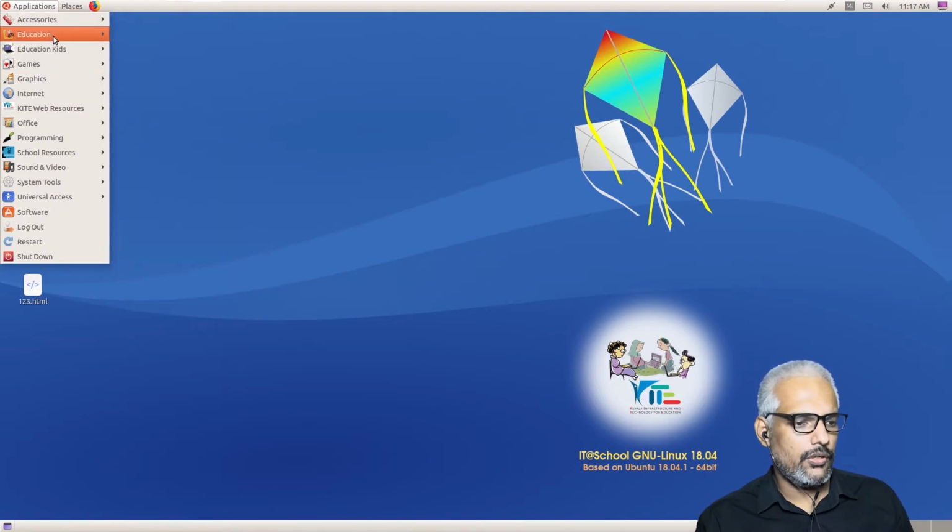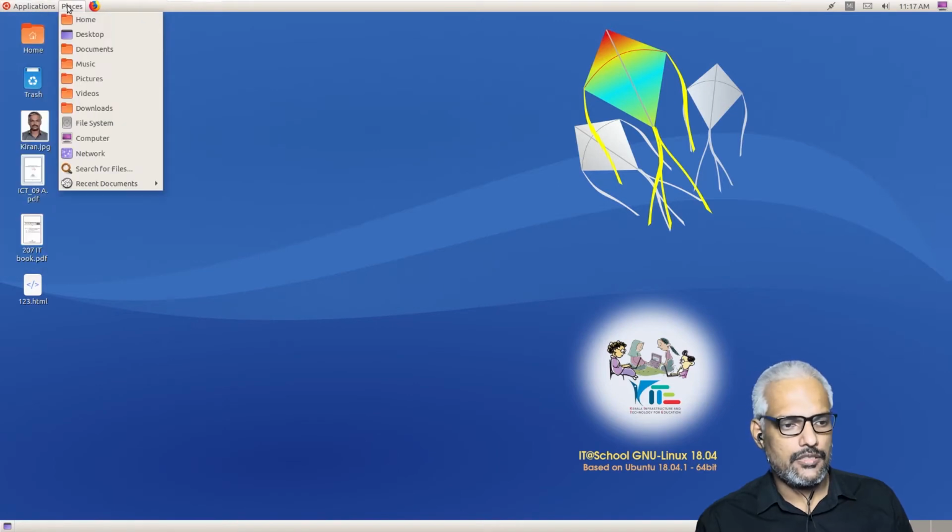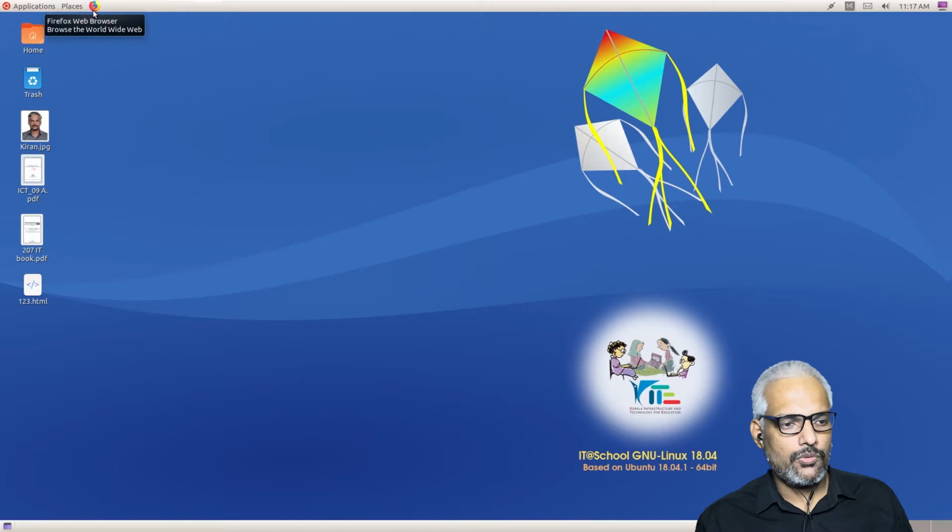So this is one thing, applications. Next is something called places. If you want to browse through the folders of this particular OS, you will be able to do that. Again, by default, the browser which comes with Ubuntu is Firefox.